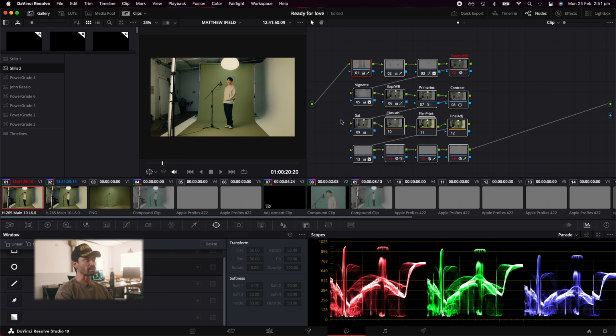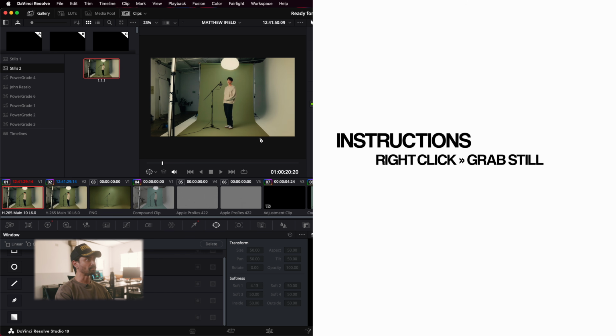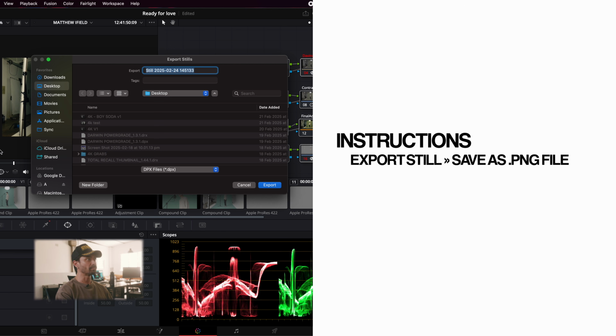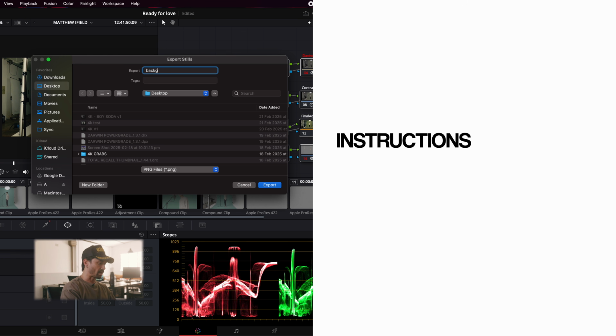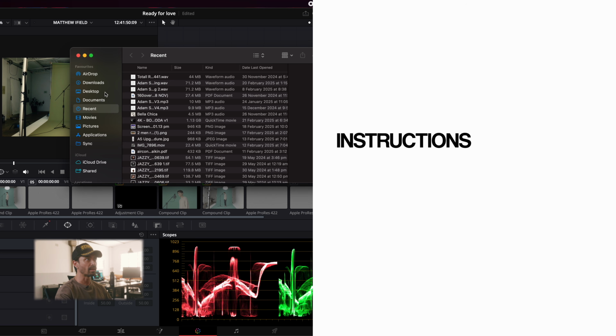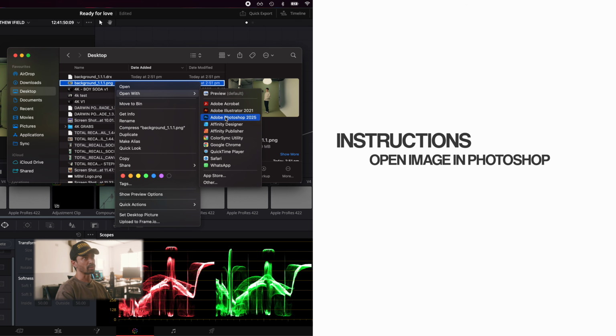So now what we want to do is take a still of that. So we're just going to right click, grab still. Now, next step is to export that still. So you just right click on that still you made over here, do export, and we're going to turn this into a PNG. I'm just going to call this background and I'm going to save it on my desktop for ease. Now I'm going to find that file on my desktop and take it to Photoshop.